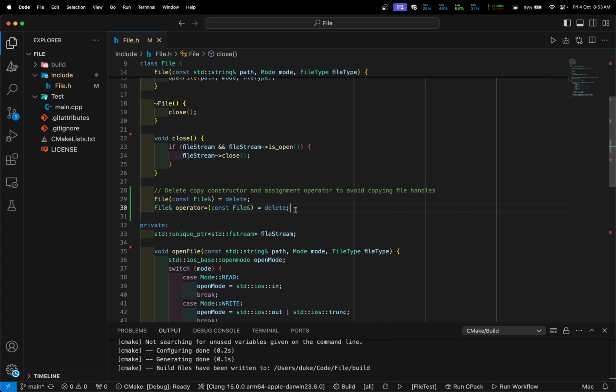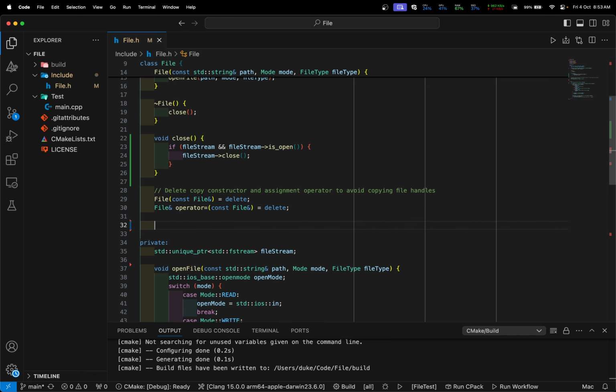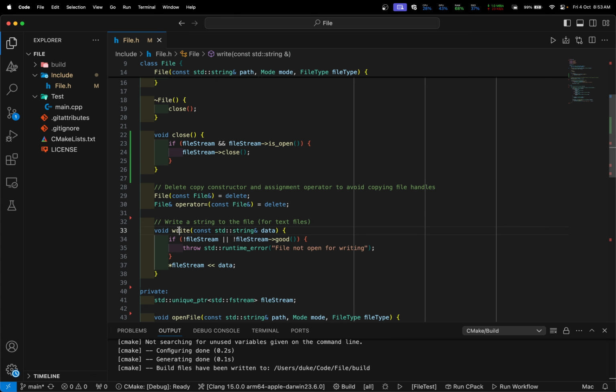So over here, after this, I'll add a public method called write. What the write will take, it will take a string reference. The string will be its data. So whatever is written in the string will be written to the file itself.